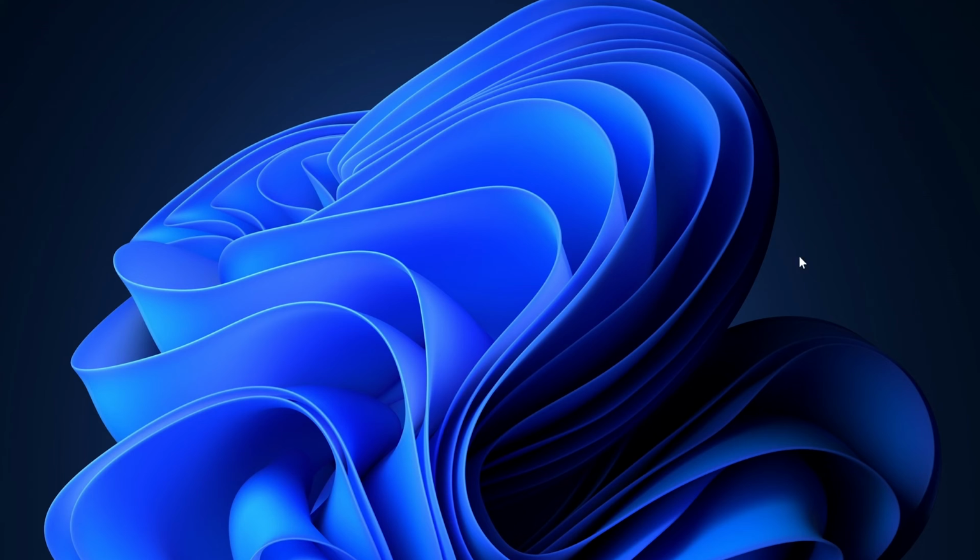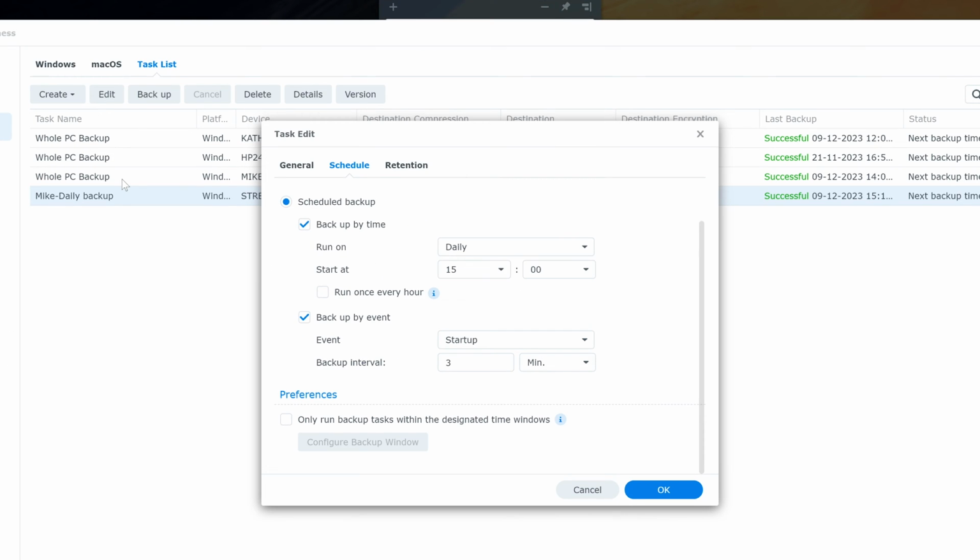So this is our Windows 11 desktop, and we've got Active Backup for Business running here. If you go into Active Backup for Business, go into PC Mac, go into your PC version, we've got Windows and Mic Daily Backup. So this is the schedule. We've got a scheduled backup, so it's supposed to back up by the time. That's running daily, and it starts at about 3 p.m.